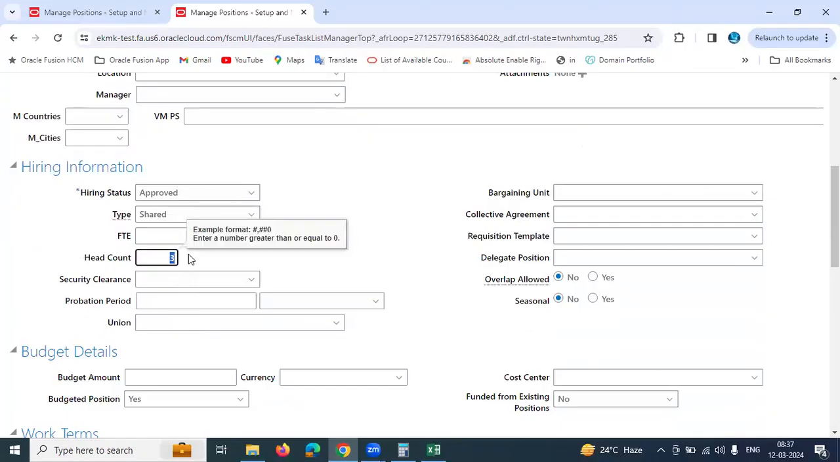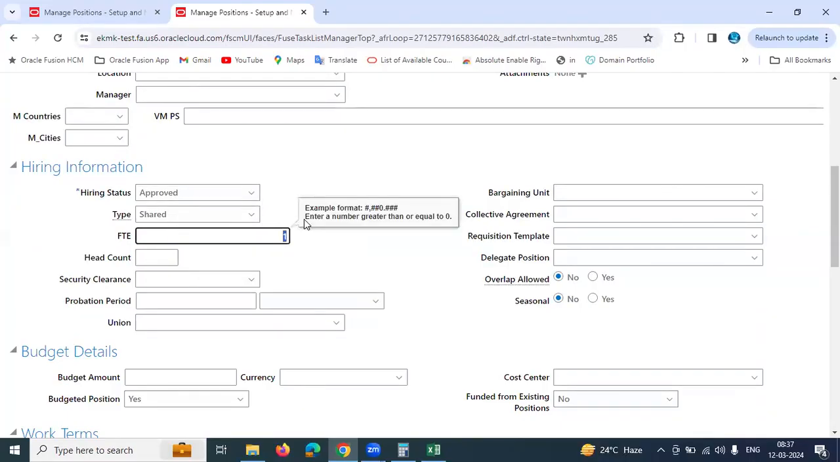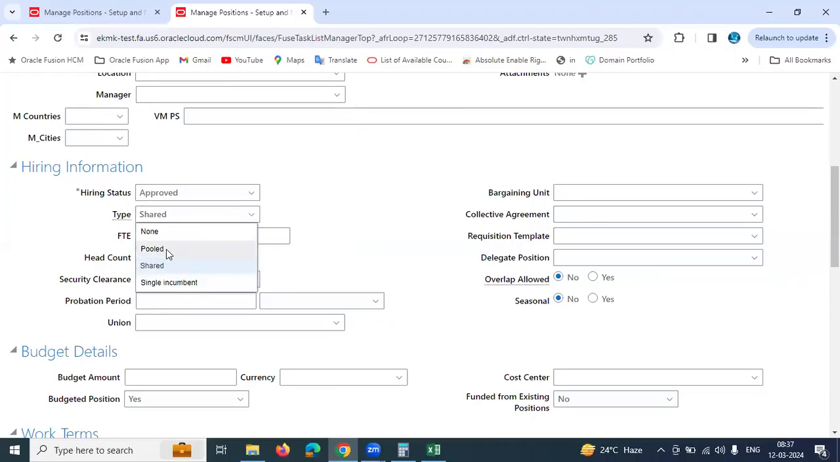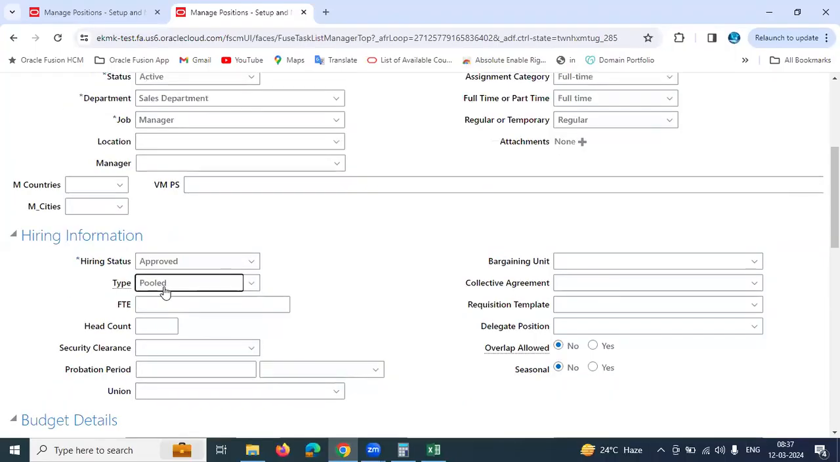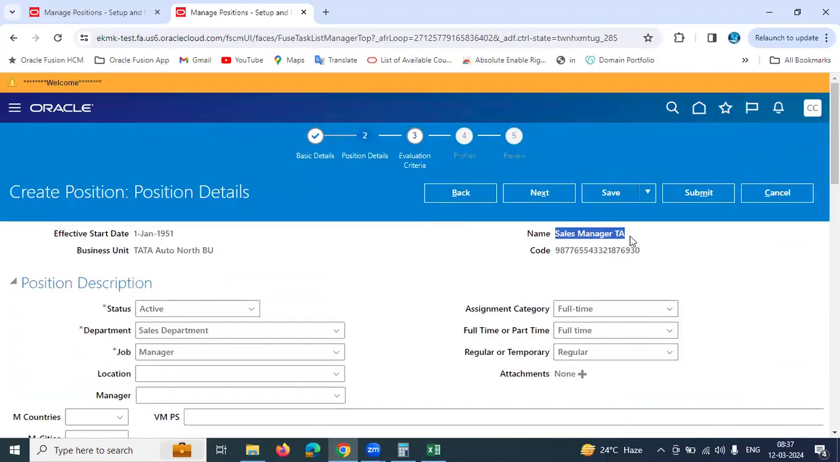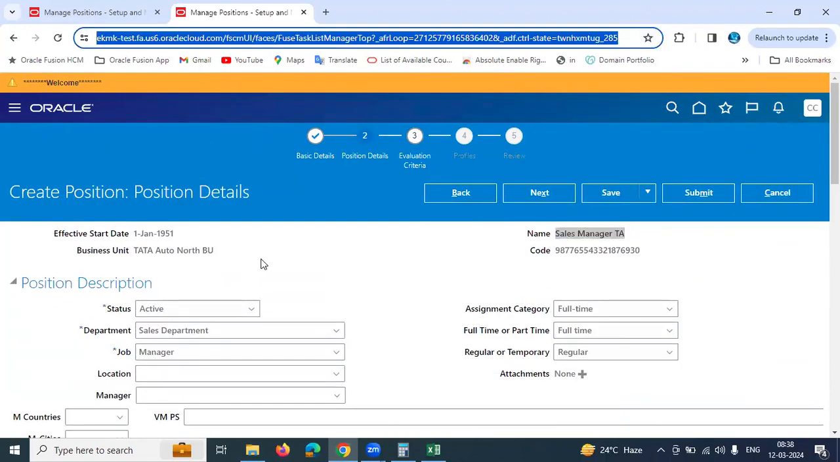If not shared or single incumbent, no need to give any FTE, any headcount. Keep it as pooled. What is the meaning, team? Pooled means I can assign this position to n number of people in the system. No validation, nothing. Some generic positions, team, low level.